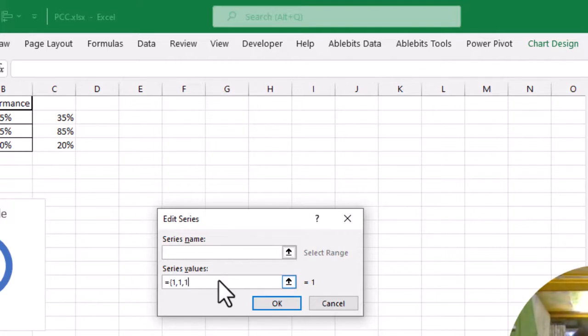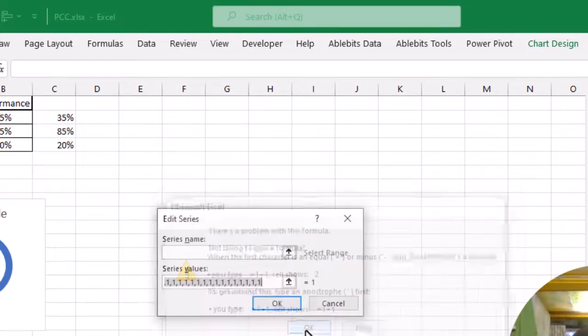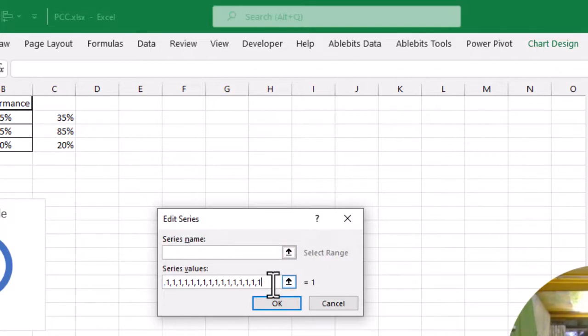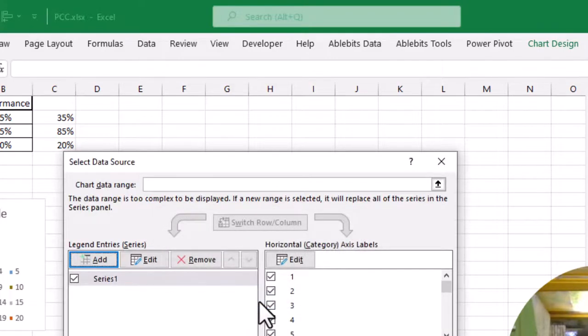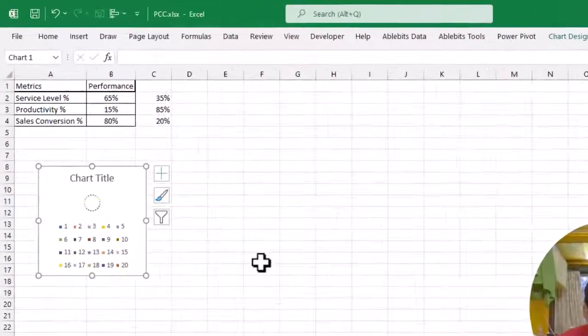So this is 2, 3, 4, 5, 6, 7, 8, 9, 10, 11, 12, 13, 14, 15, 16, 17, 18, 19 and 20. After that I would click on OK. If it gives you an error, the reason could be, as you might have guessed, we have not ended it with a right curly bracket. We give the right curly bracket and say OK. We just click over here and you can see the 20 values are there. I would click on OK.